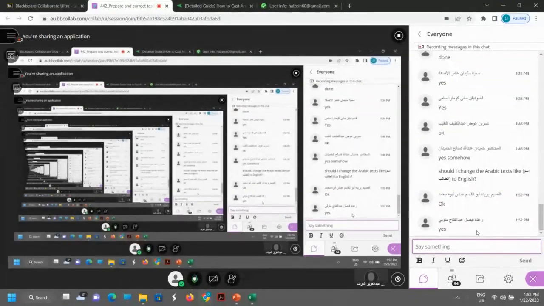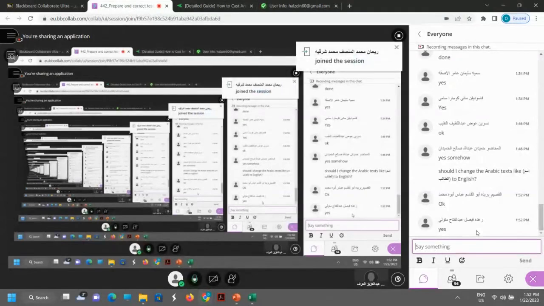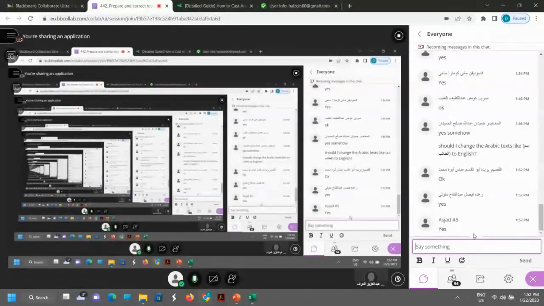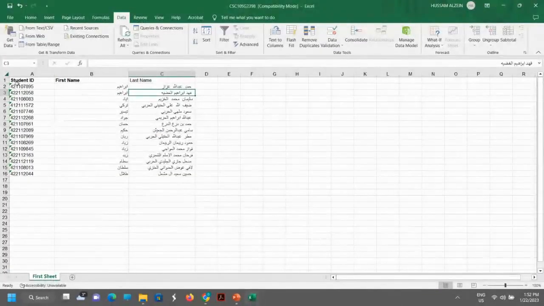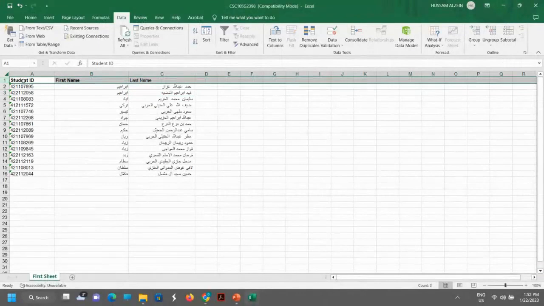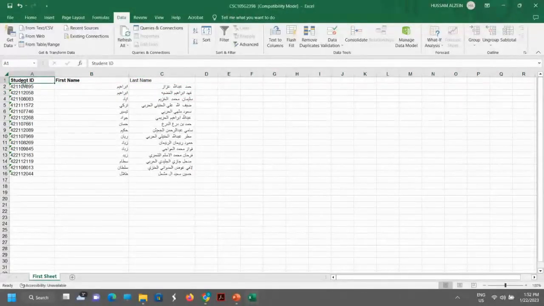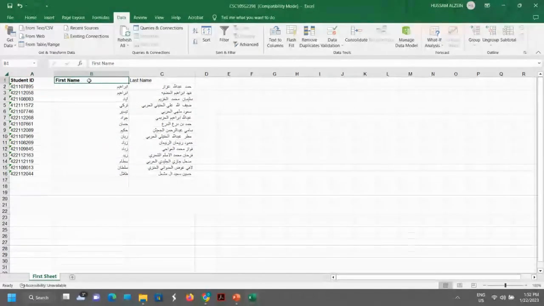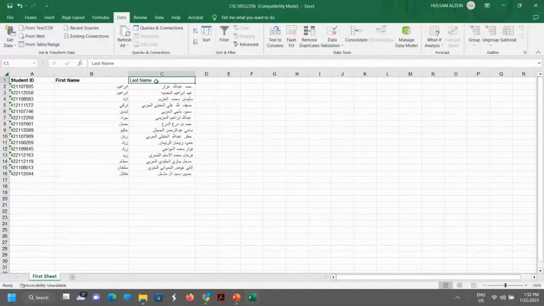Yes, it is better to change as I have done. Arabic text, the اسم الطالب to name, first name and last name, okay? Like this, okay? I need only one row header here. You have to delete all the header before, okay? You will keep only student ID and first name, and you add this as a last name. And the status, al-hale, you have to delete this column, okay? We don't need this column.